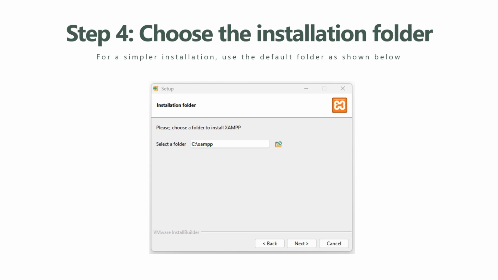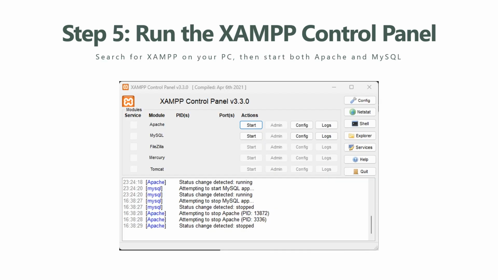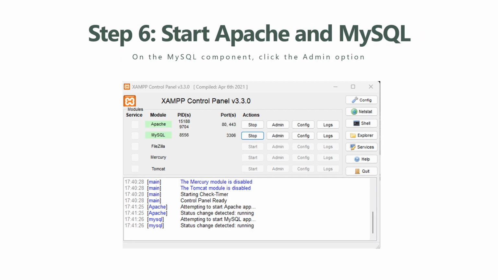You'll be prompted to select the installation folder. For a simpler installation, just use the default folder as shown below. Once the installation is complete, you will have to open the XAMPP control panel. You can just search for it on your PC, XAMPP, then start both Apache and MySQL. After you run the Apache and MySQL components, you'll see that their status will change and it will be highlighted in green. On the MySQL component, click Admin.